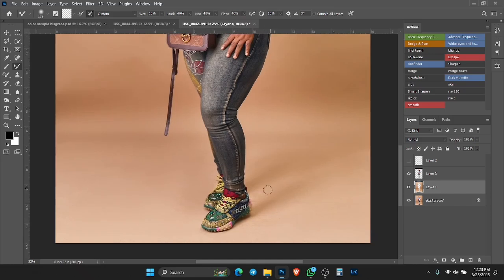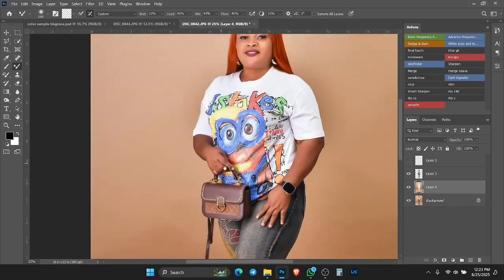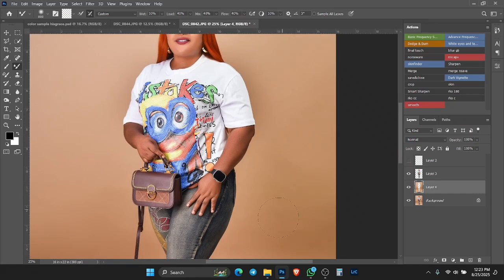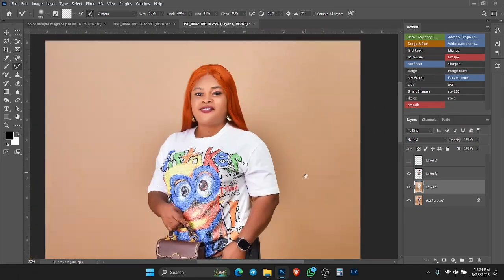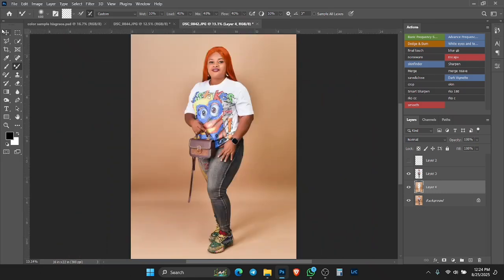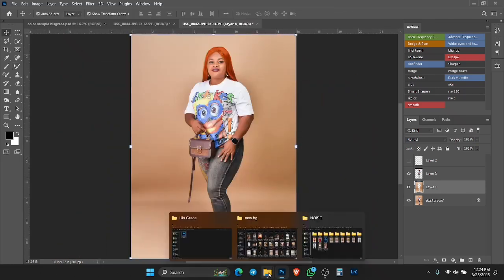As you can see, our shadows are well retained from the original to the background adjustment. You can see the difference before and after. This is before and this is after. So we can check through the top parts. Anywhere that is not well blended, we blend those parts.